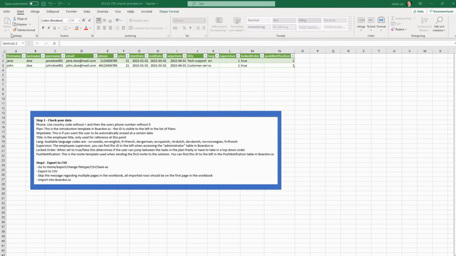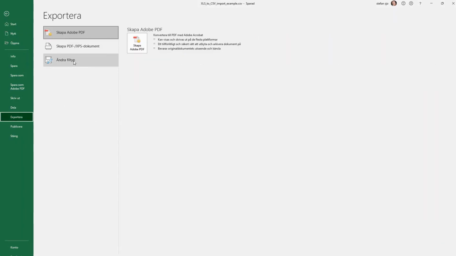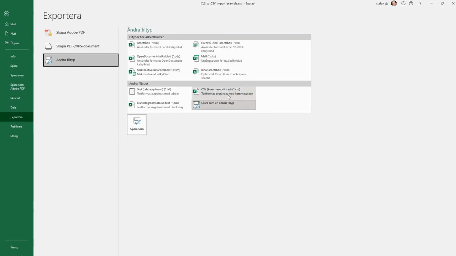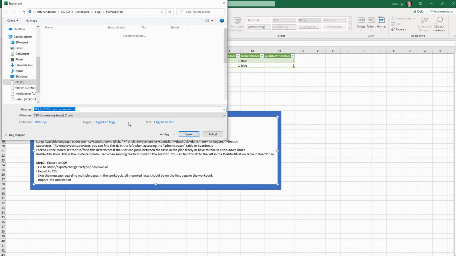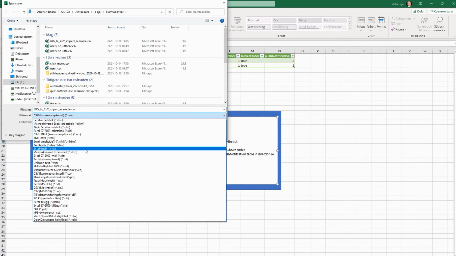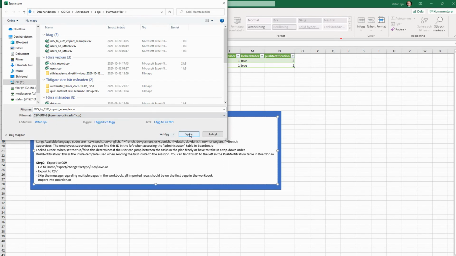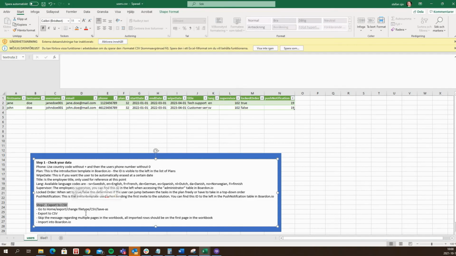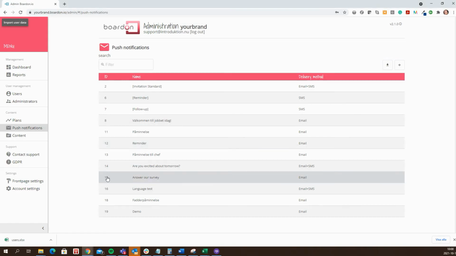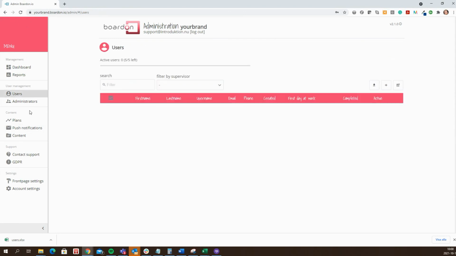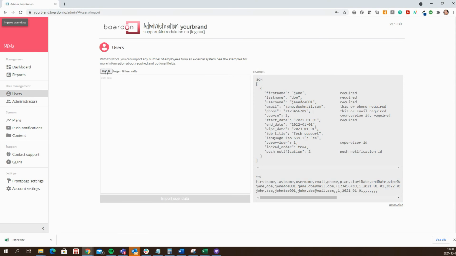To export to CSV, choose Archive, Export, File Type, CSV, Save As, and here you can also choose UTF-8 as a format to include extended character sets. Save. Now you can upload this file into the batch import. So go to Users, click the User Data Import, choose the file.